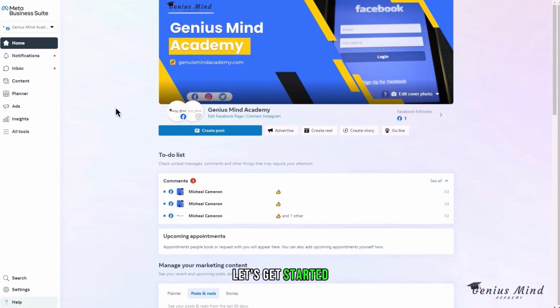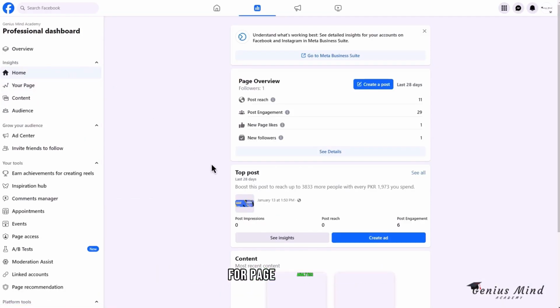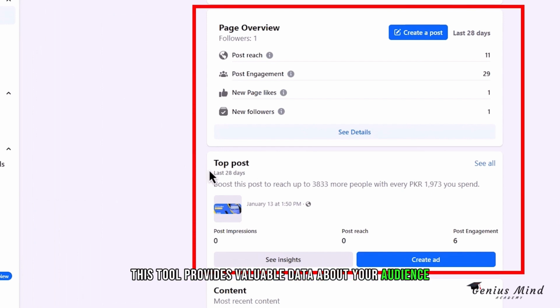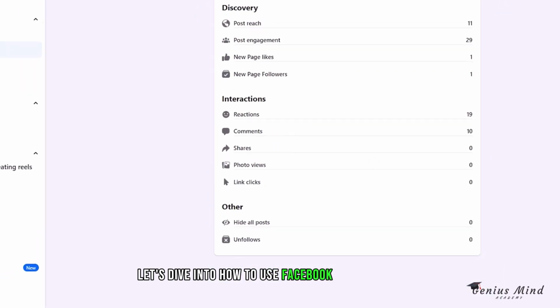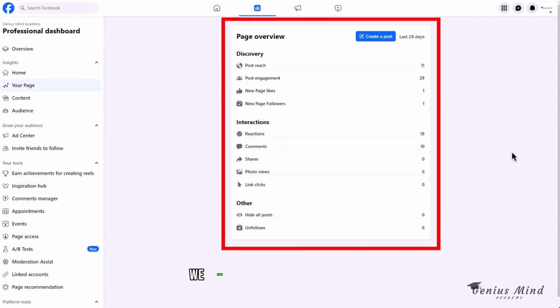Let's get started. First things first, let's unlock the power of Facebook Insights for Page Analytics. This tool provides valuable data about your audience, content performance, and engagement. Let's dive into how to use Facebook Insights to gain actionable insights. Here in the Insights tab, we have a wealth of information. We can explore metrics such as page views, likes, and reach.